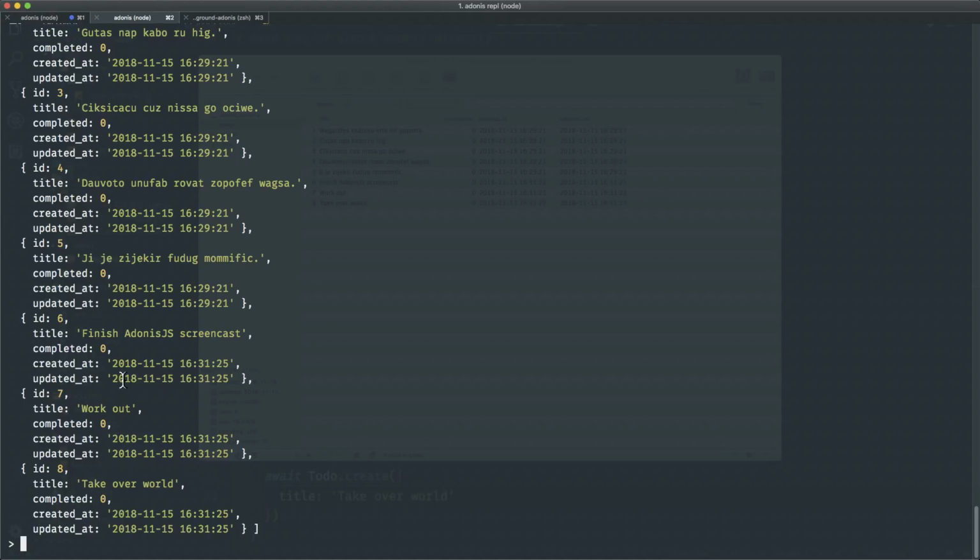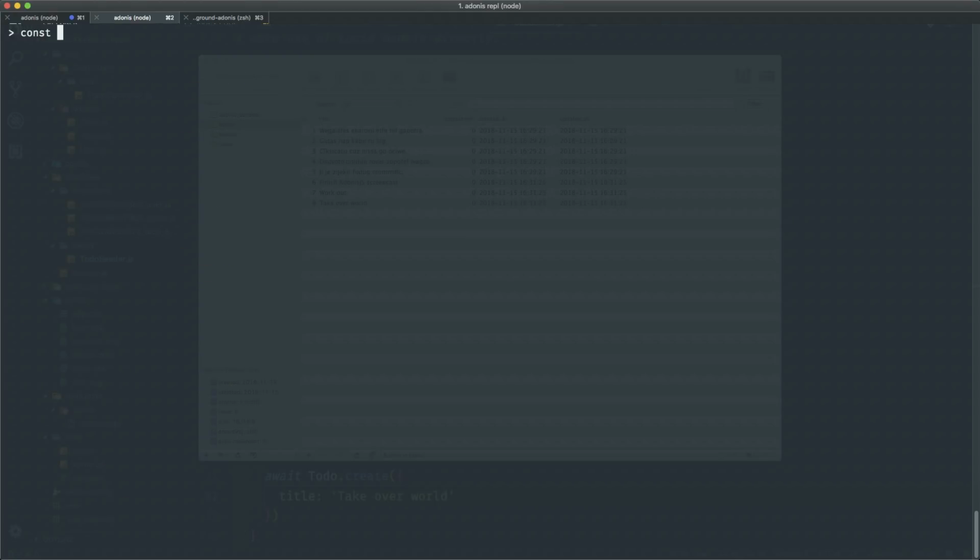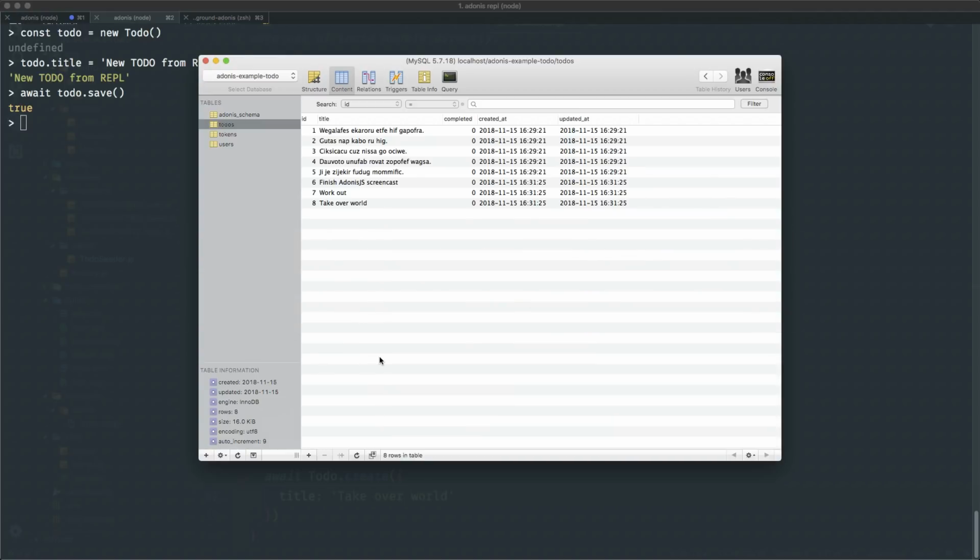So there you go. And say, for example, you wanted to create a new to-do. So just do const to-do singular equals new to-do. You can also use the create method like I just showed you, but this is another way, just making an instance and then saving it. So we add a field to it, new to-do from REPL, and then to-do.save. I think you have to await it. And that should save this. True. Okay, let's check the database. There you go.